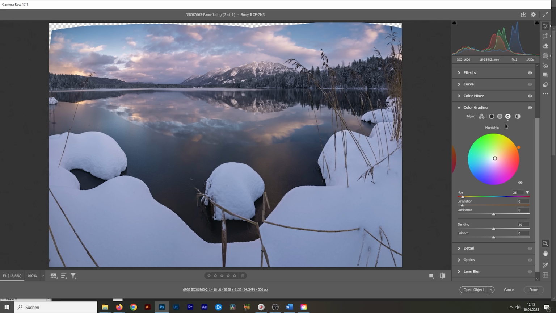and I'm doing the same for the midtones. However, I want to keep some color contrast, so instead of a warm hue, I'm going with a cold color tone. Let's say right around here. And again, let's bring up the saturation. So this is looking pretty good.